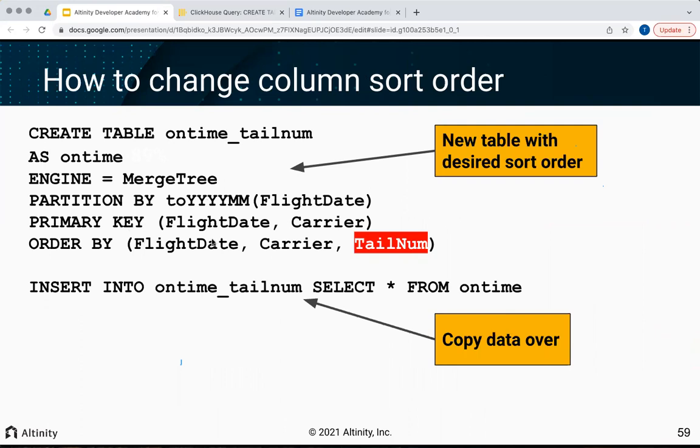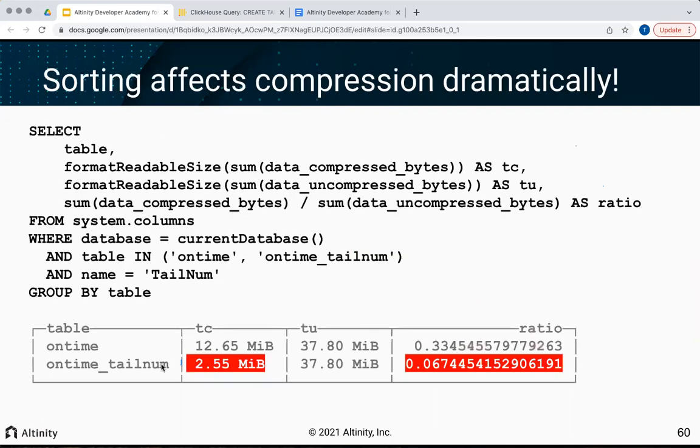So we will create another table. We will use the previous table as a template, and we will change the engine. We will add tail num to the end of the order by clause, but we will not add it to the primary key list. And then we reinsert the data. And here is the result. We started with 19 megabytes, and now we have 2, so it's almost 10 times smaller. This was cool, I think.